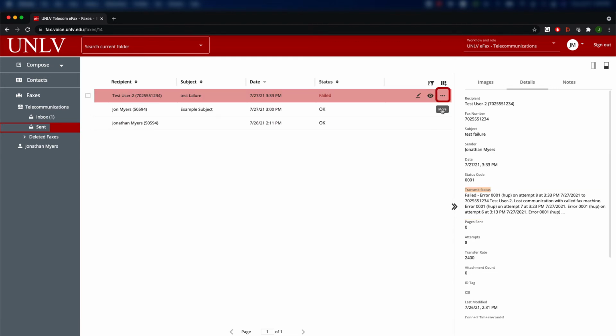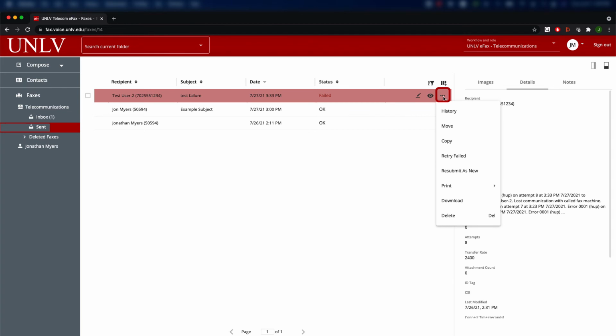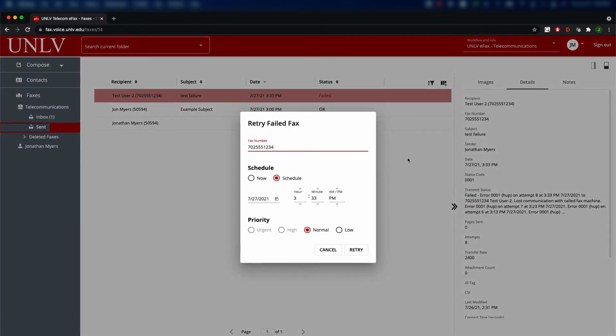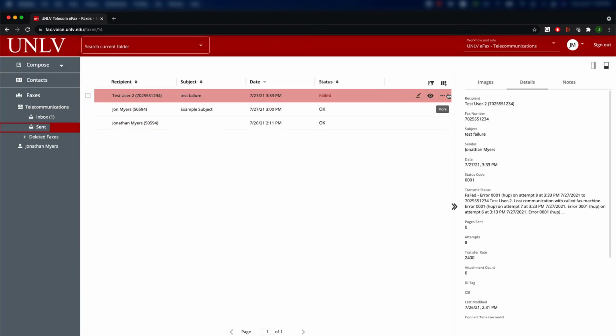By highlighting the failed fax and selecting the 3 dots More icon, you have the ability to resend the failed fax. When you select Retry Failed, the Retry Failed Fax pop-up allows you to edit the fax number, schedule, and priority before you click Retry to retry sending the failed fax.